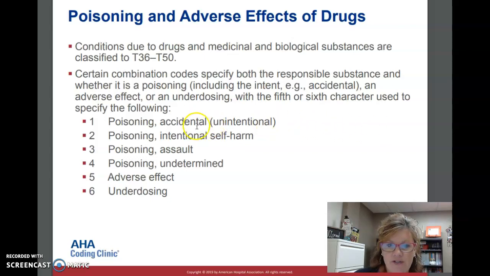And with these, you can see here that our fifth or sixth character will specify if it's poisoning accidental, intentional self-harm, poisoning assault, which we'll talk about coming up, and poisoning undetermined. 5 is adverse effect, and 6 is underdosing.